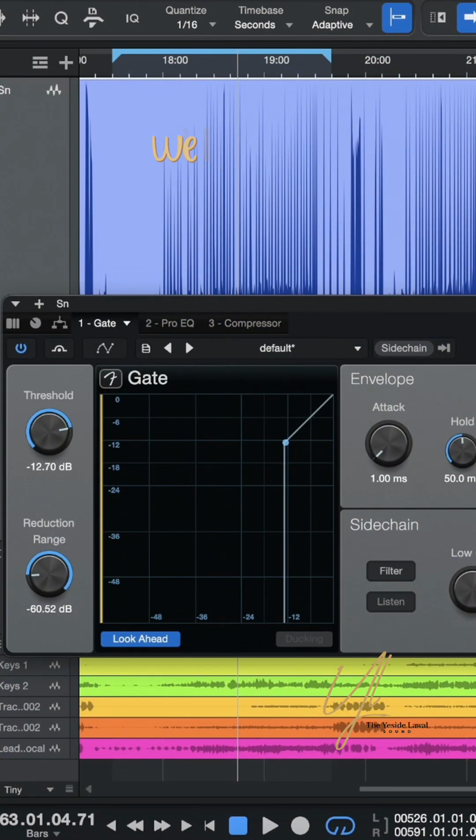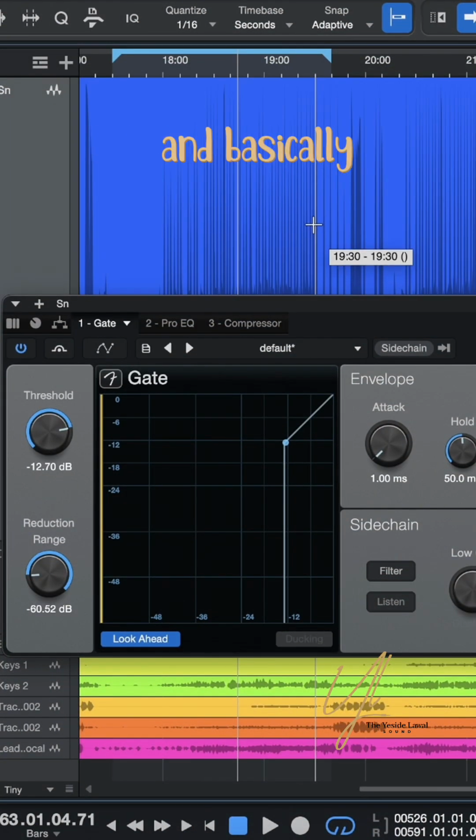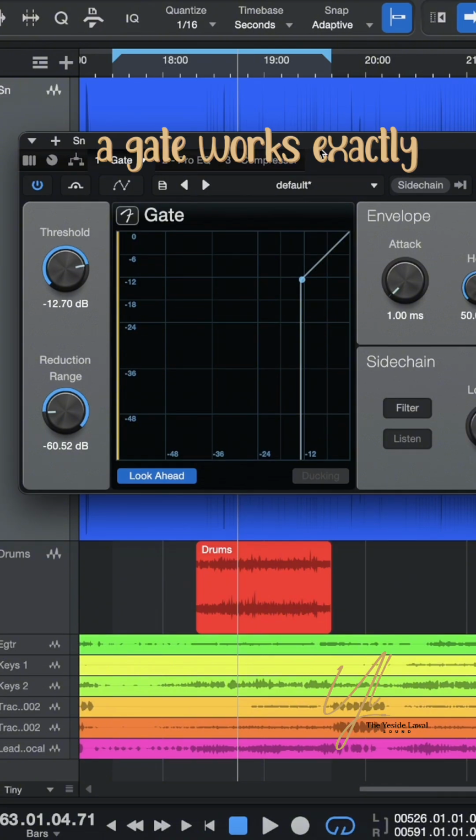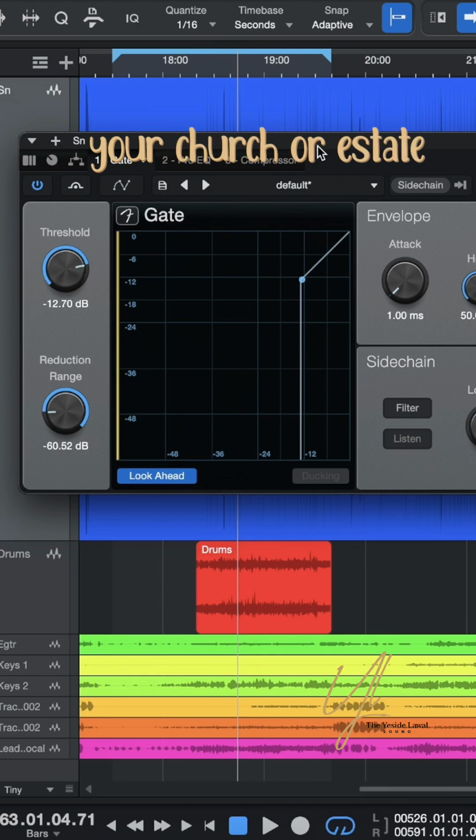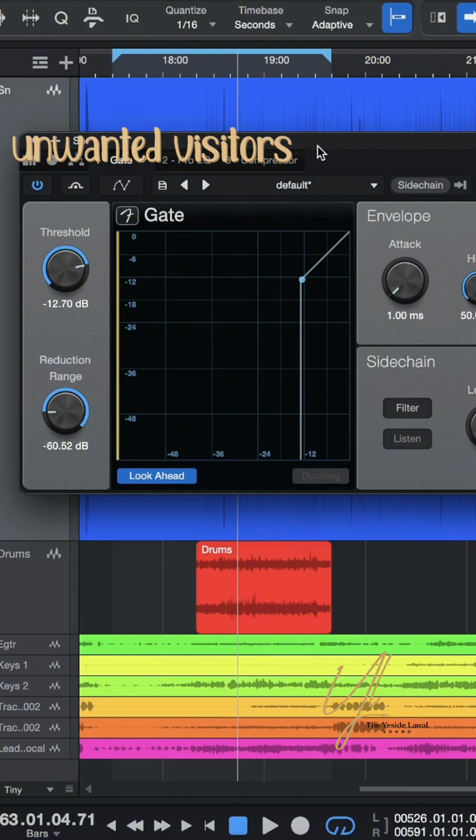All right, guys. So this is what we call a gate, and basically, a gate works exactly like the actual gates. Like the house gate, your church or estate gate, any kind of gate you can think about. A gate is a security measure that stops unwanted visitors from coming in.